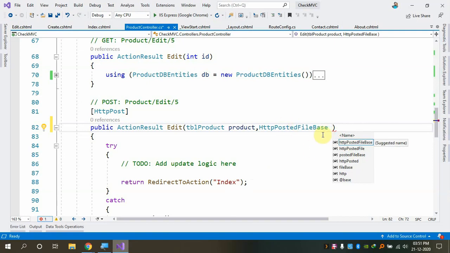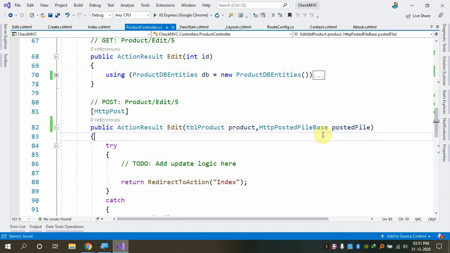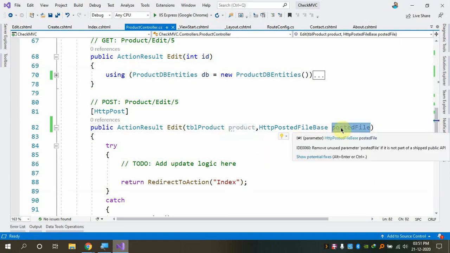Now let me just finish this. Let me keep the same name, posted file. Do not forget that the file name should be the same, right? So I've got the data which is passed. Edit. Let's move on. I've got two things here: one, whatever changes they have given to this particular product, and also what file he has uploaded. In case he has not uploaded, I'll not do anything.